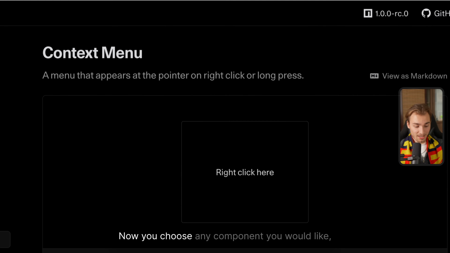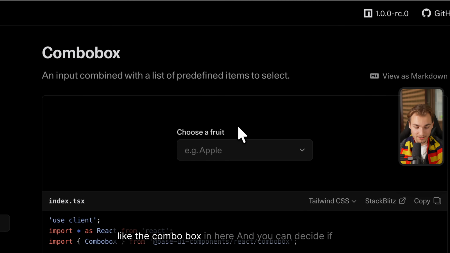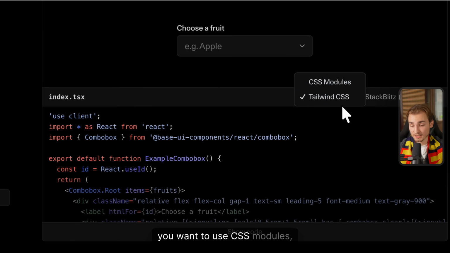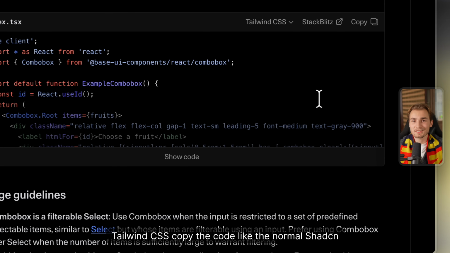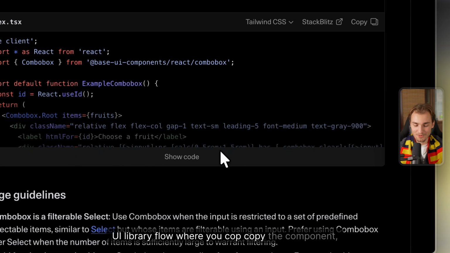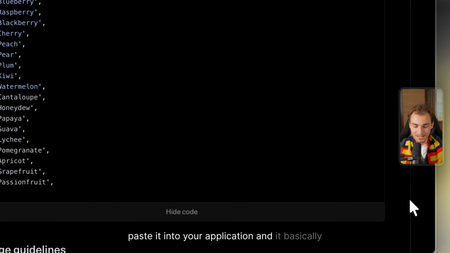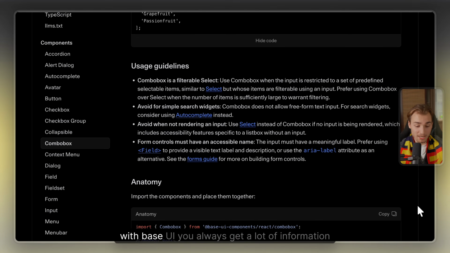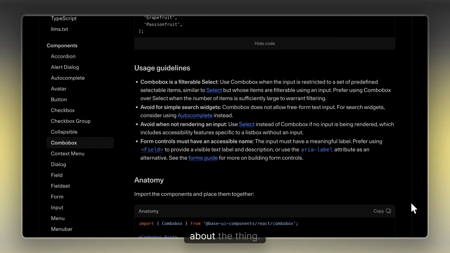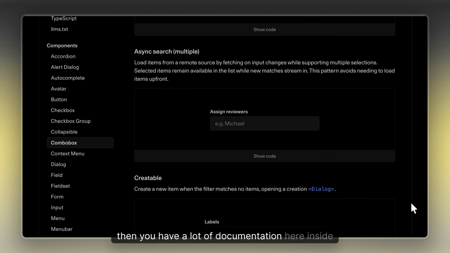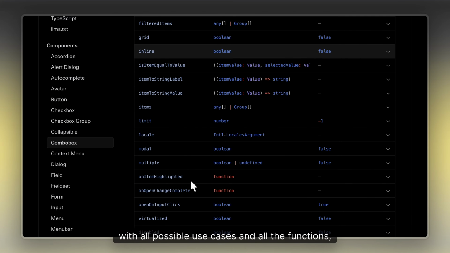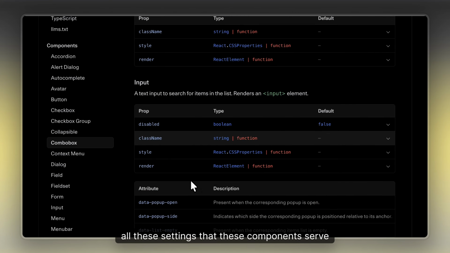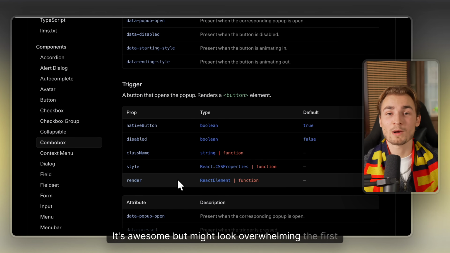And that's it. Now you choose any component you would like, the combobox in here, and you can decide if you want to use CSS modules or Tailwind CSS, copy the code, like the normal shadcn UI library flow, where you copy the component, paste it into your application, and it basically just works out of the box. With Base UI, you always get a lot of information about the things. So if you really want to go into detail, then you have a lot of documentation here with all possible use cases and all the functions, all the settings that these components serve you. It's awesome, but might look overwhelming the first time.